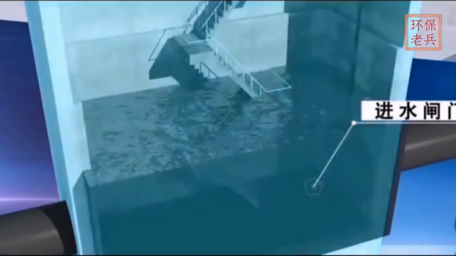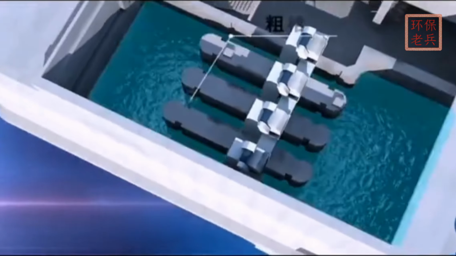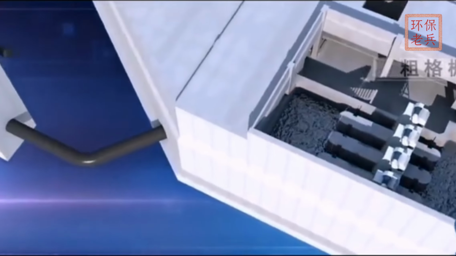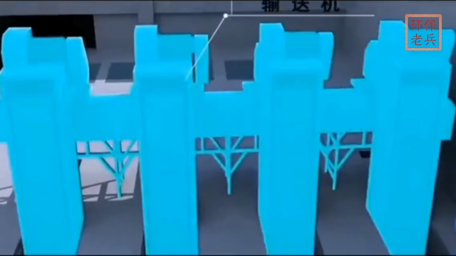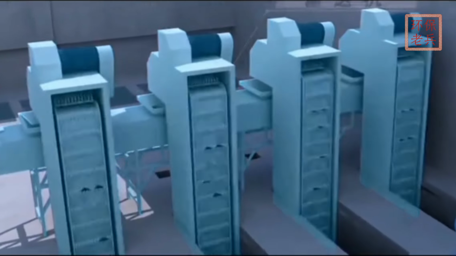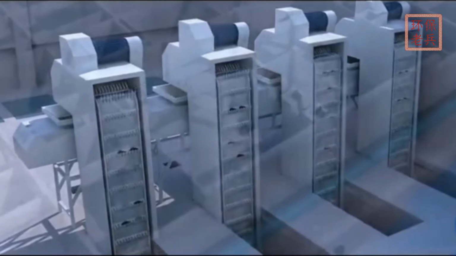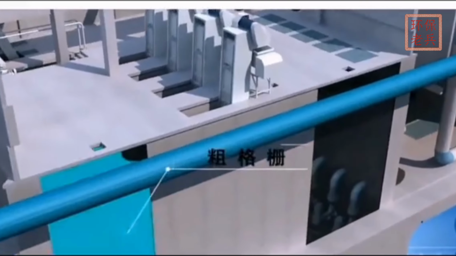Wastewater enters the inlet gate well through the main inlet pipe, and after being controlled by the gate, flows into the coarse screen tank for primary interception. Floating solids larger than 20 mm in diameter are removed by a conveyor and discharged outside the screen.